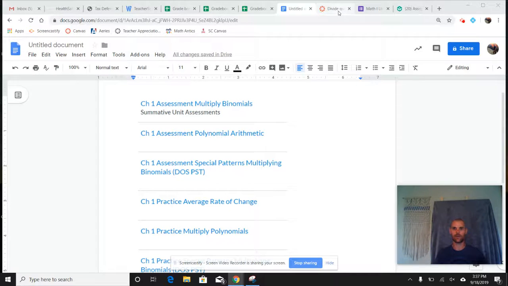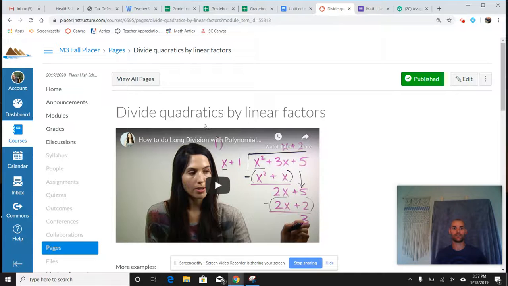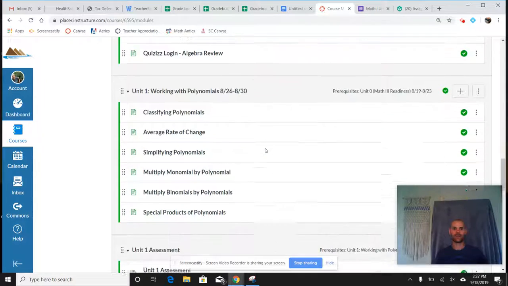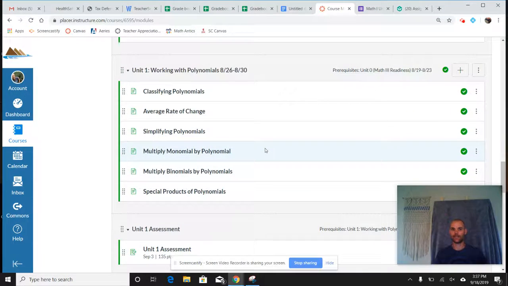Also, let's go ahead and go back into Canvas here. I'm in Math 3. I'm just going to go to some modules here. Let's take a look at this Unit 1. Every module will be set up the same way. So here's my Unit 1 work, and I'm going to click through everything in here. And we're going to go through navigating this in a second too.